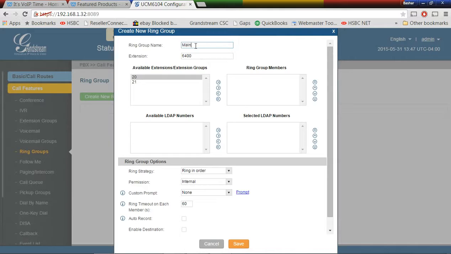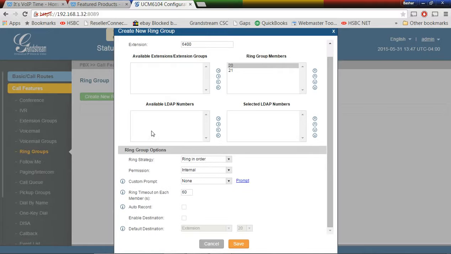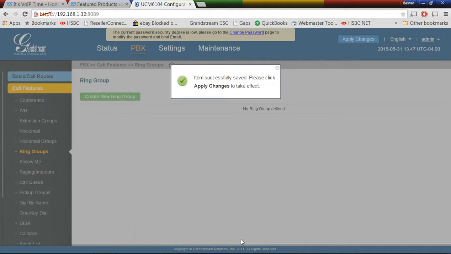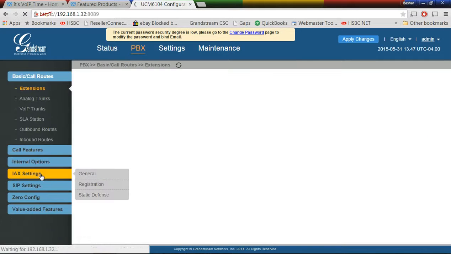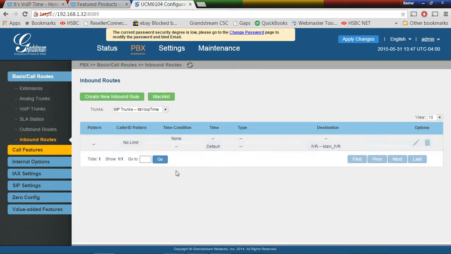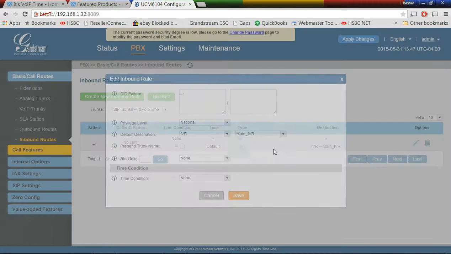It's gonna have all the extensions 20 and 21, and we have either an option to ring in order or to ring simultaneously. I'm gonna make it ring in order for now, so I'm going to say ring timeout, just to make it quickly, 6 seconds. So we see the first one, let's make it 10 and save. So that's what's going to happen.